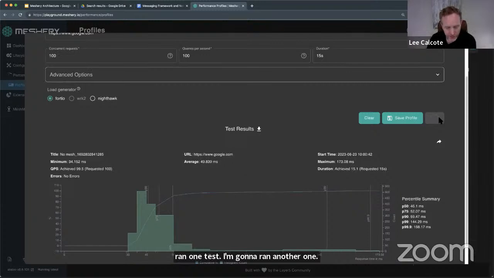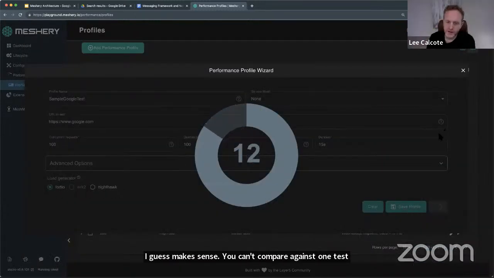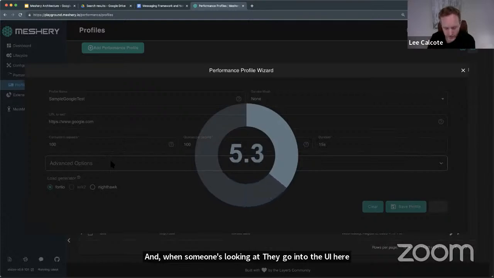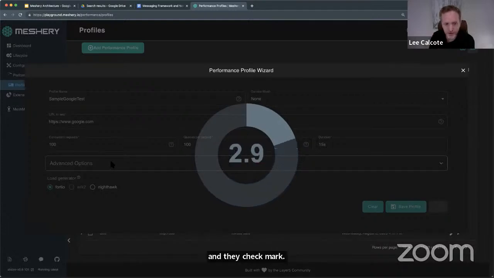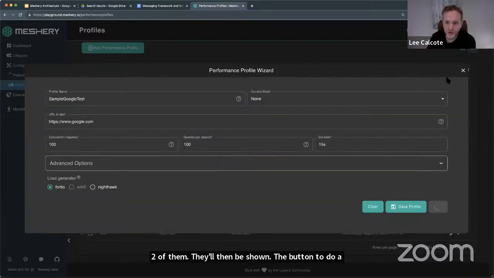It's only after someone has run more than one test are they exposed to the ability to compare them, which I guess makes sense. You can't compare against one test itself. So run it a couple of times. And when someone's looking at the UI here, they check mark two of them. They'll then be shown the button to do a comparison, where normally individual test results are presented in a chart unto their own.